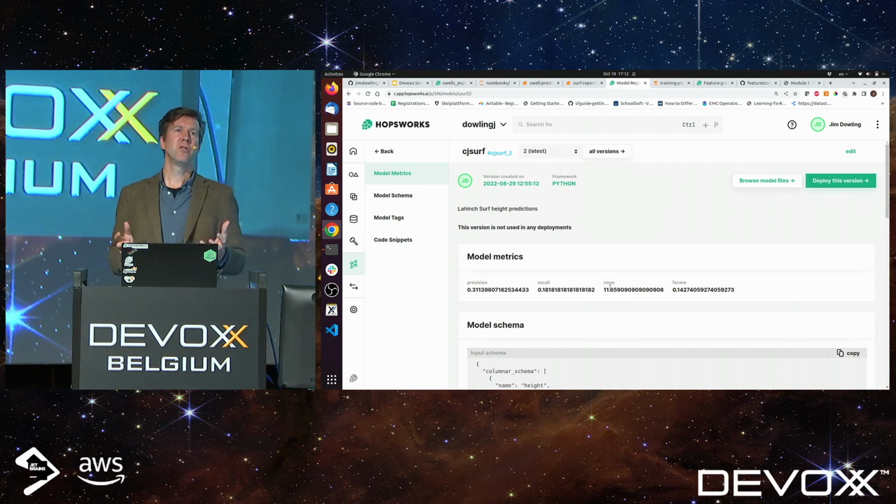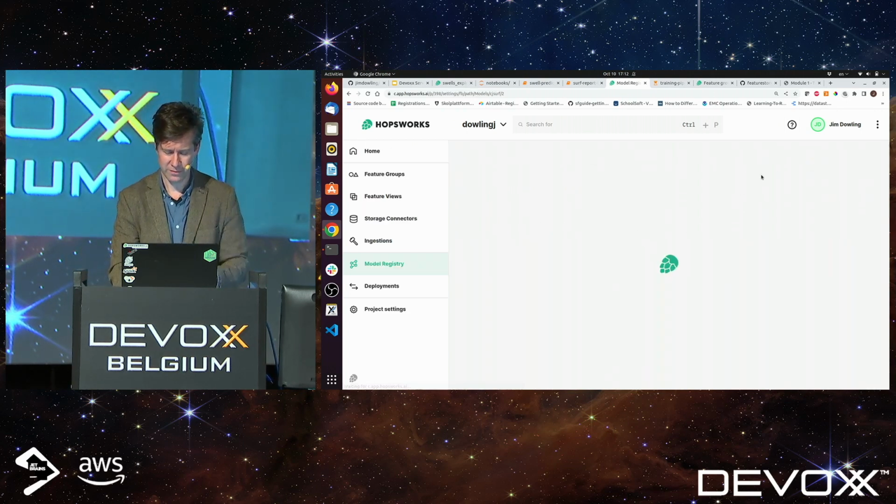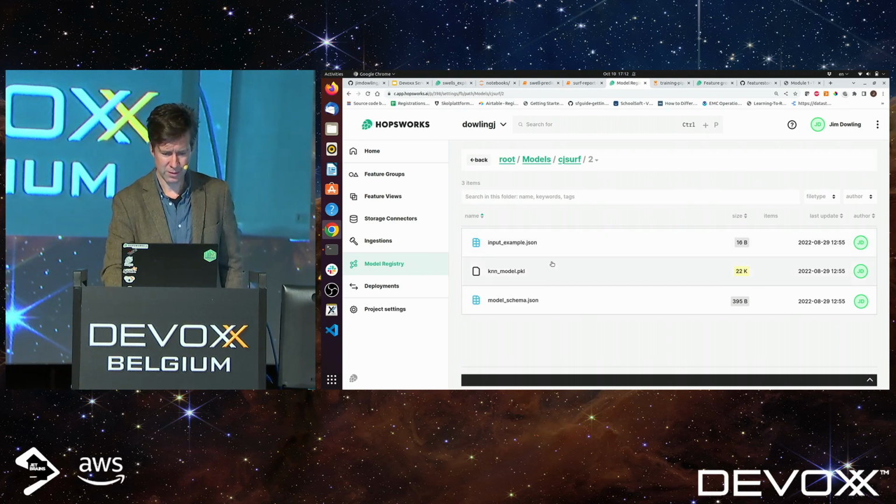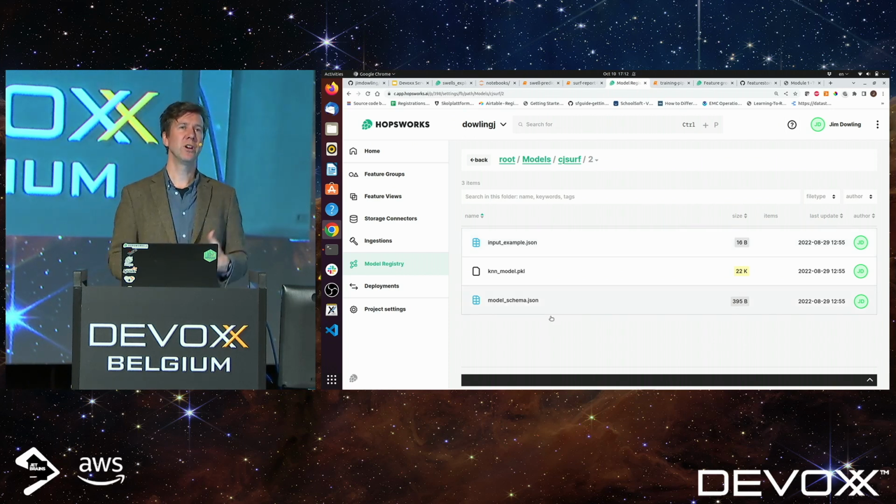So this is a model registry. It's storing it, in fact, as files on the platform. So you can actually go ahead and look at the files themselves. Here we can see the pickled Python object and the sample data that we can use to test it, and then the schema. But how we're going to use this model is in something we call a batch prediction pipeline.